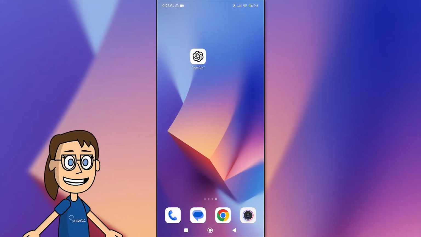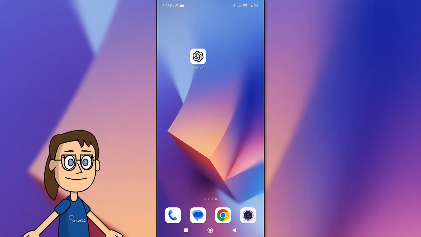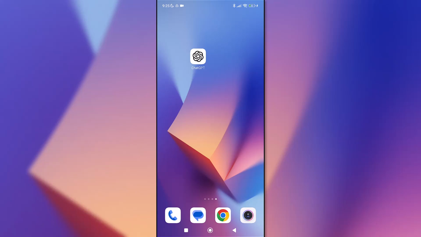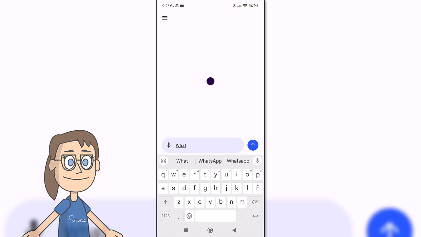Today in Solvetic, we will see how to chat with ChatGPT on mobile. We will start by opening the ChatGPT app on our phone. We will see that the conversation screen opens directly to us. To talk to ChatGPT, you only have to write what you want to consult and send the message.